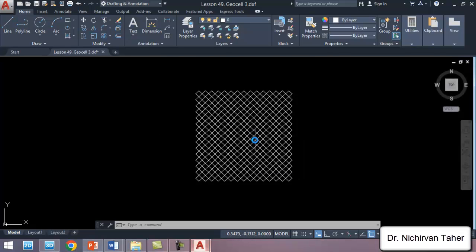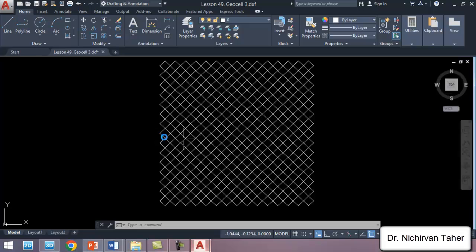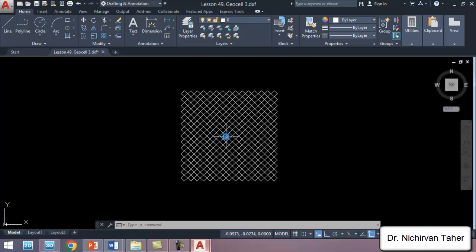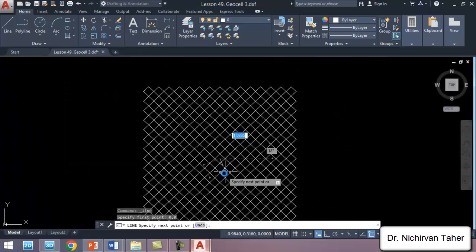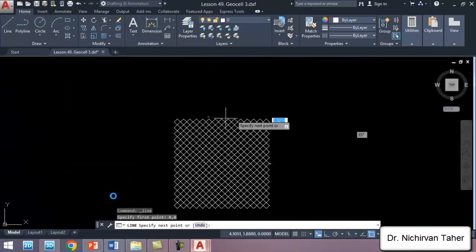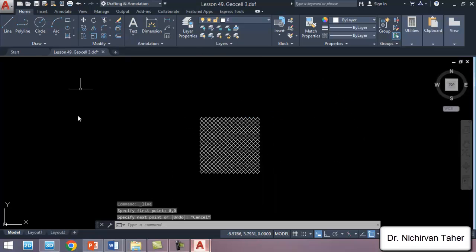Another point I want to mention is that the center of this shape should be at 0, 0. It should be at the origin. For example, if I click on the line and type 0, 0, as you can see here, this is the center of these geogrid lines. I will import this, and it also should be in DXF format. I will import these files into PLAXIS 3D.